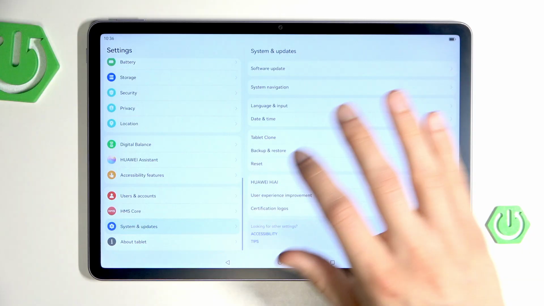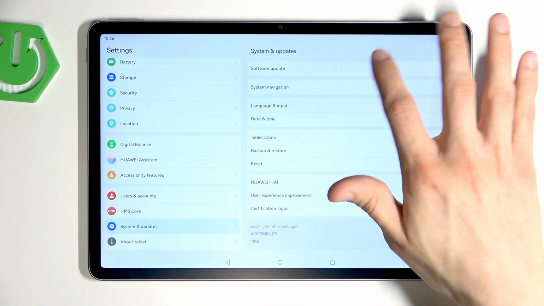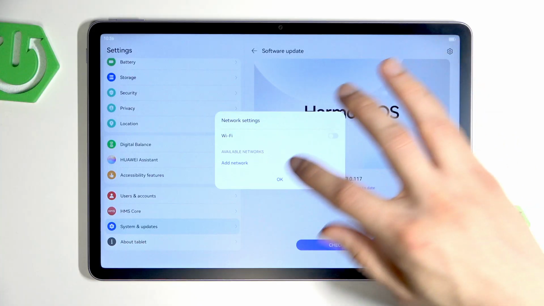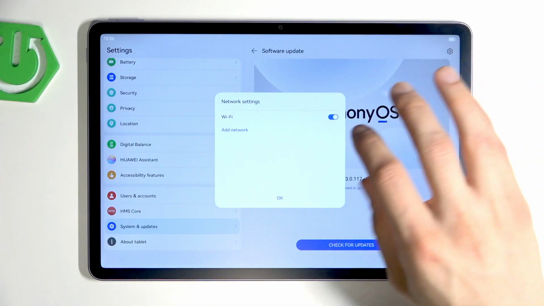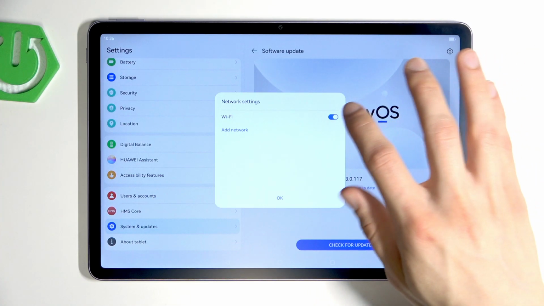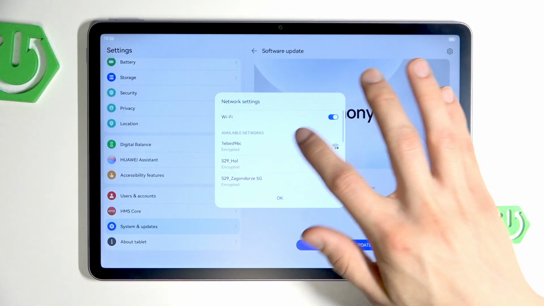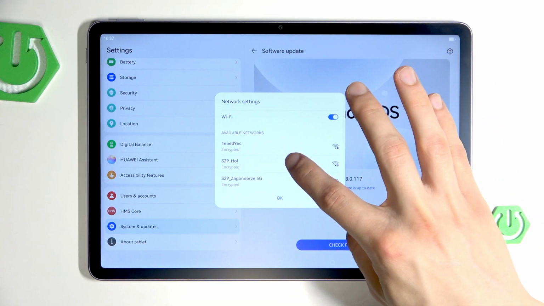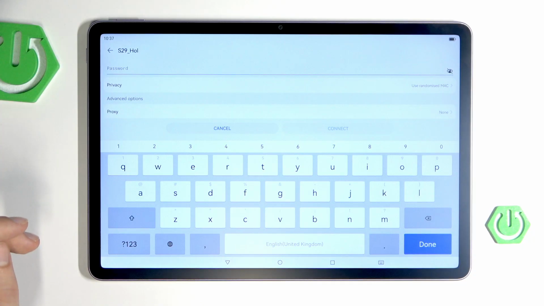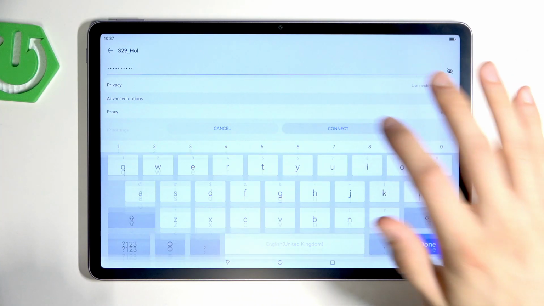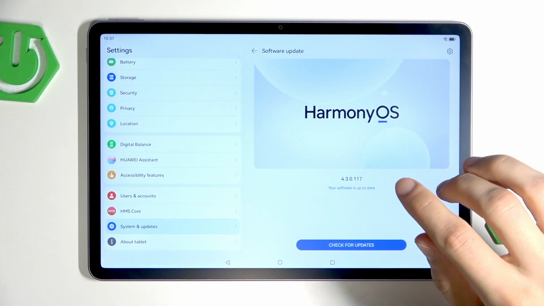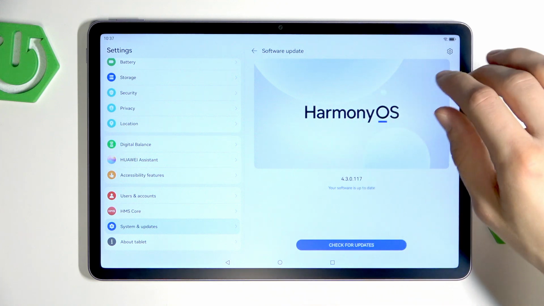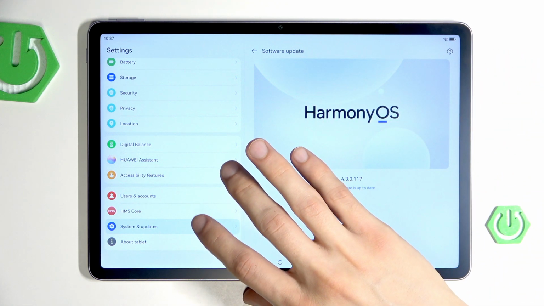So in such case, go to system and updates. First of all, check for software updates. Make sure that you are connected to the network first of all in order to check for available updates. So enable your Wi-Fi, then select the network that you want to connect to, enter your password, click connect, and check for any available updates. And if you do have any, then take your time to download and install them.